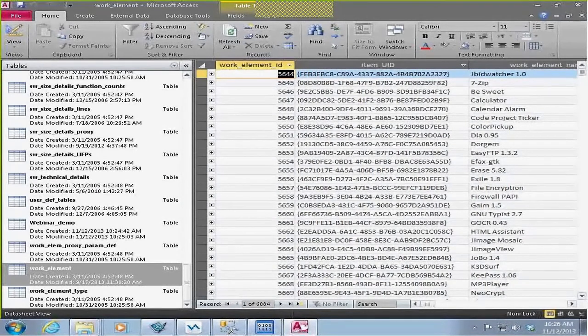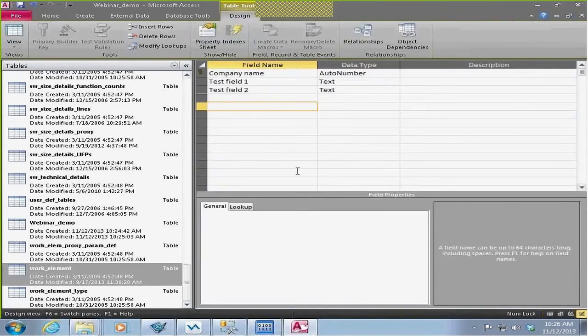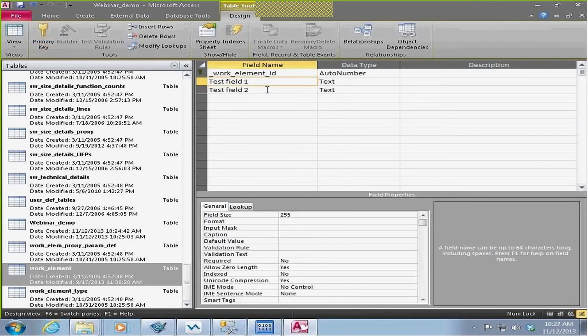So when you do create a custom table, the very first field that you create should be underscore work element ID. That will pick up the ID for this particular project and connect it to everything else. So we will have an underscore work element underscore ID, and that's an auto number. That should be at least one field this way, the first one for each custom table.